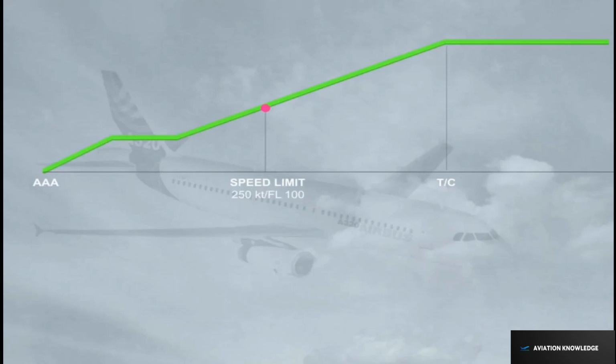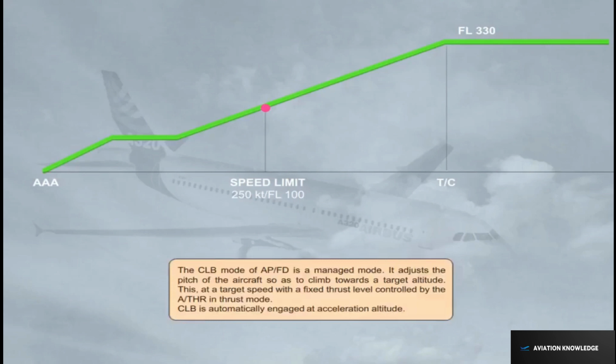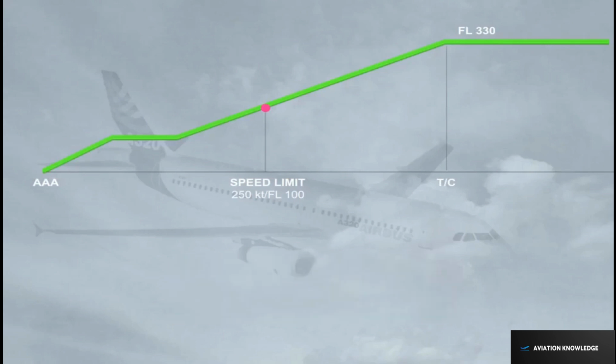The climb mode of the autopilot flight director is a managed mode. It adjusts the pitch of the aircraft so as to climb towards a target altitude, at a target speed, with a fixed thrust level controlled by the autothrust in thrust mode. Climb is automatically engaged at acceleration altitude. In climb mode, altitude constraints related to waypoints will be taken into account. Constraints can be respected or missed.